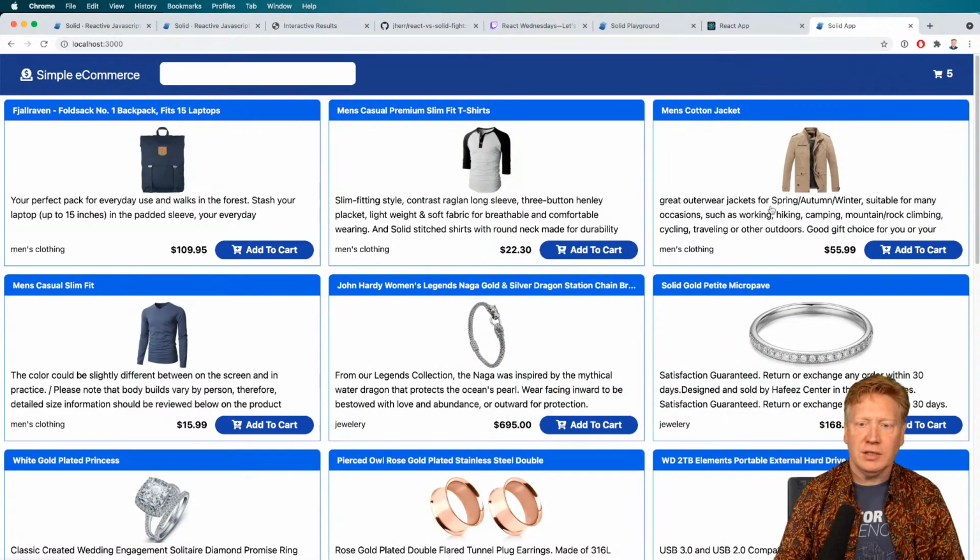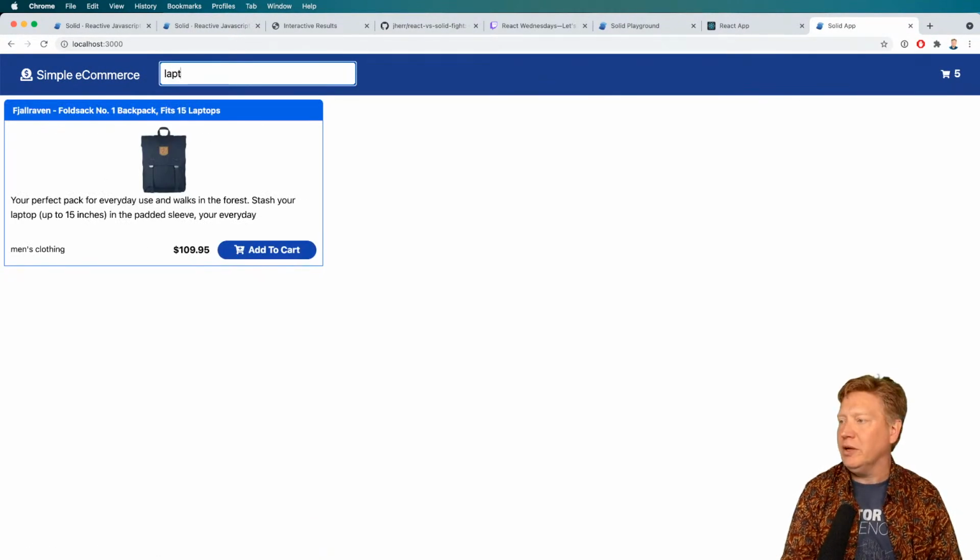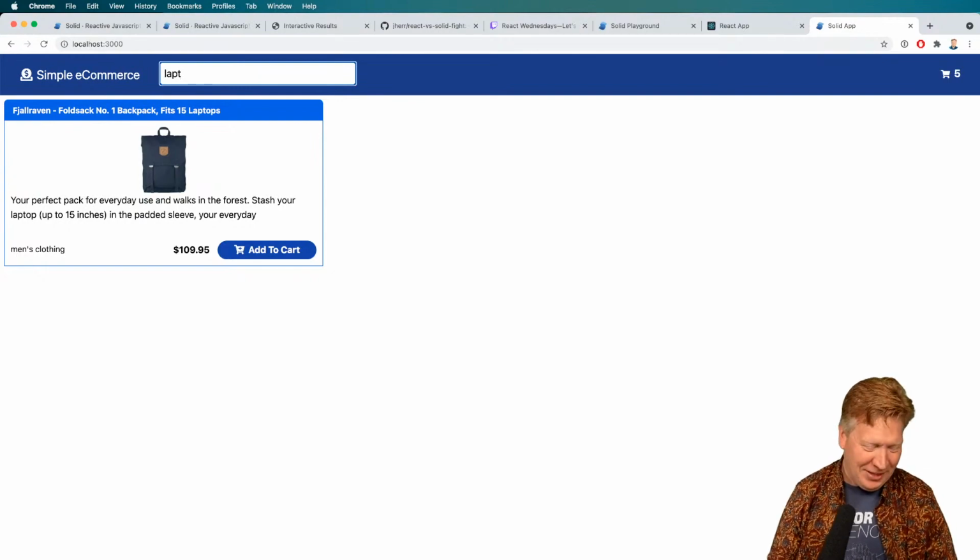All right, so let's go into detail on this gorgeous semi-solid micropave and start typing laptop, and away we go. Well, that was tough. Okay.